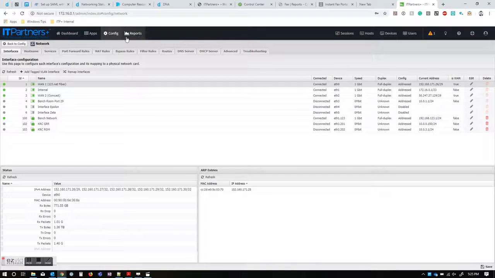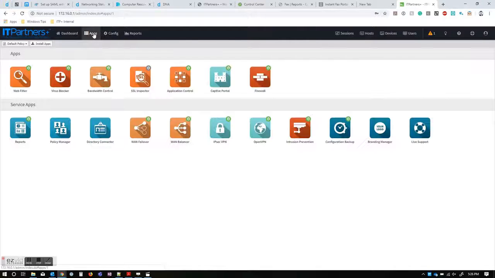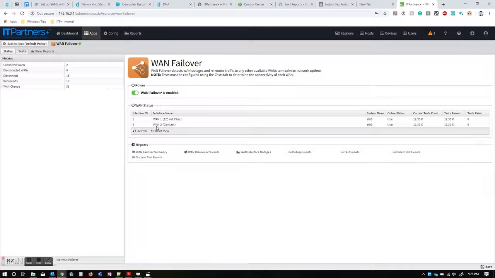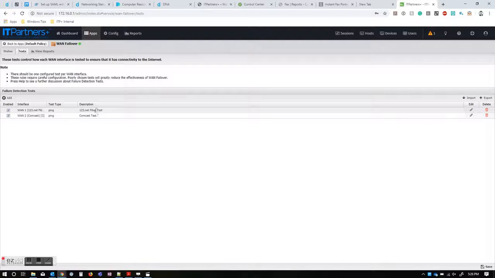Now, that'll take us to another section that's very closely related to WAN Failover, and that's the app called WAN Balancer. So we've pretty much gone through everything in WAN Failover. This isn't very hard to set up. There's not a lot to it. The main thing is about these tests and making sure the interfaces are ordered correctly, and then making sure both of your WANs are configured for tests. So let me go back to the apps here and show you WAN Balancer.